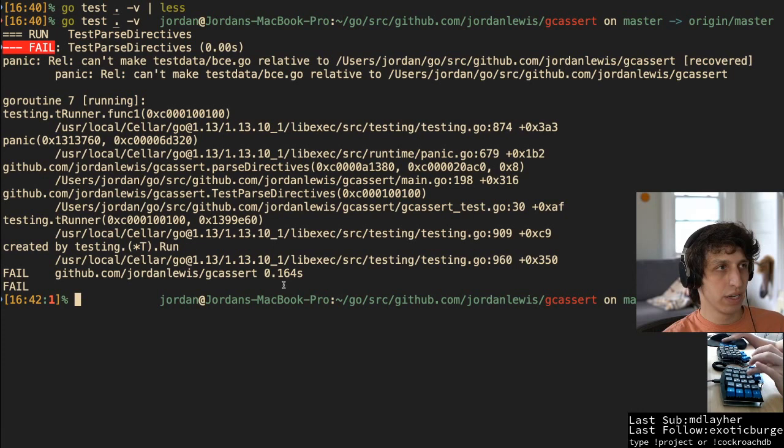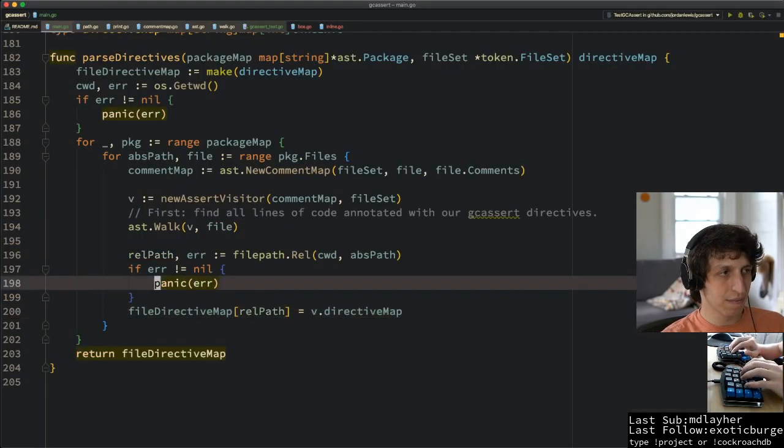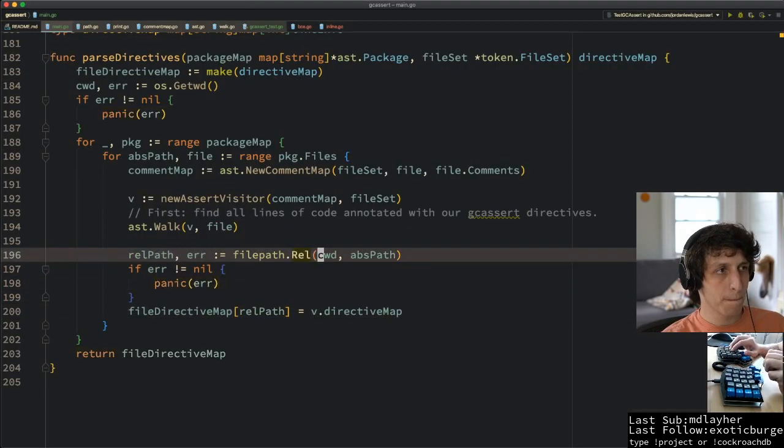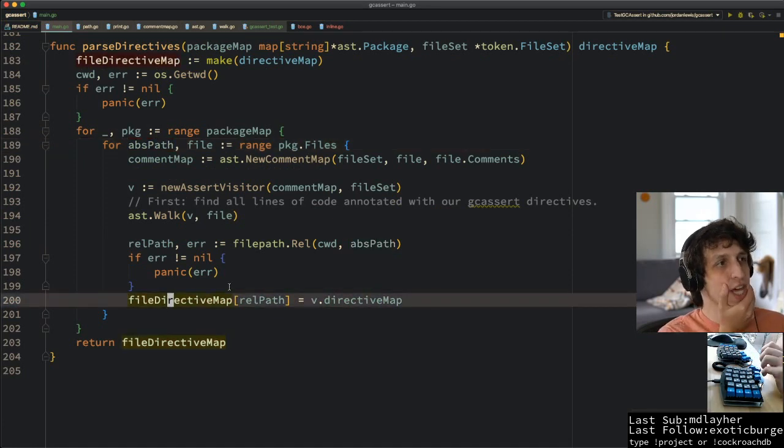But why? That sort of seems like the exact thing that you could make it relative to. So main.go line 198. That's a little weird. So maybe, are these abs paths really abs? I could have sworn they were, right? Because we just saw that.